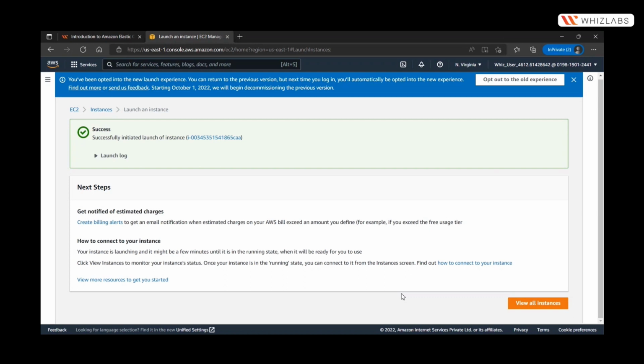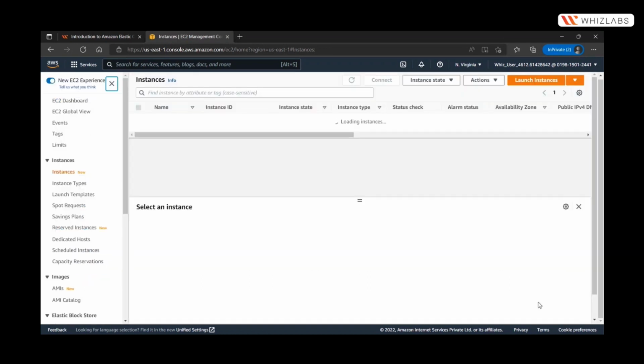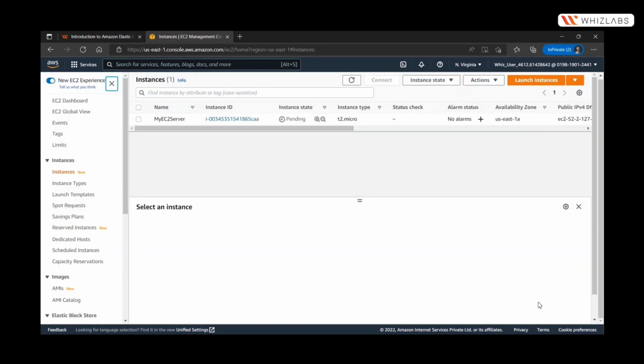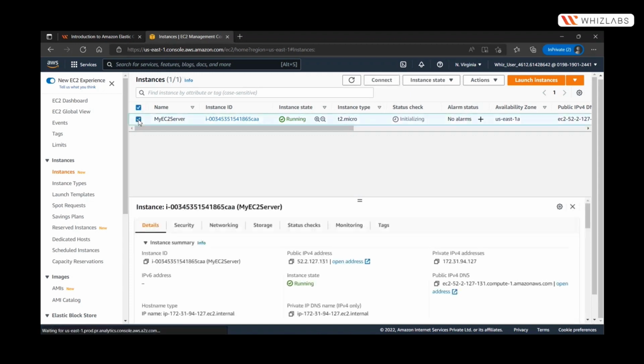Click on view all instances, and here you'll find your machine getting ready. Wait for the instance state to show running, because until it says running, we can't work on this particular machine. So just click on this refresh button. Here we see our machine is running. Select the checkbox next to the server, and below you find its details.